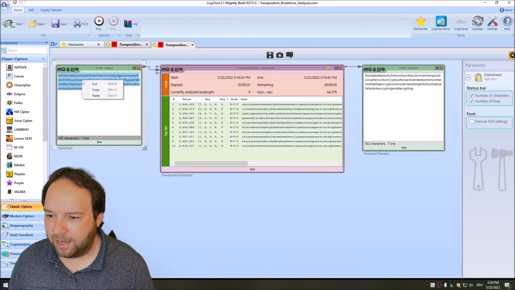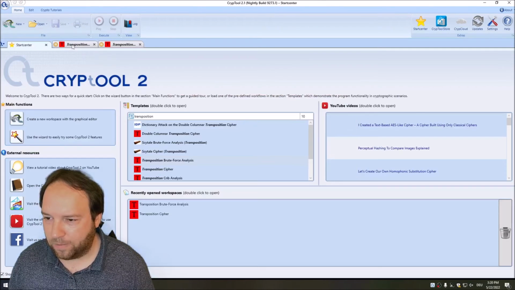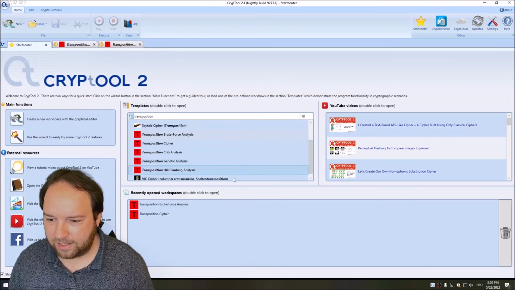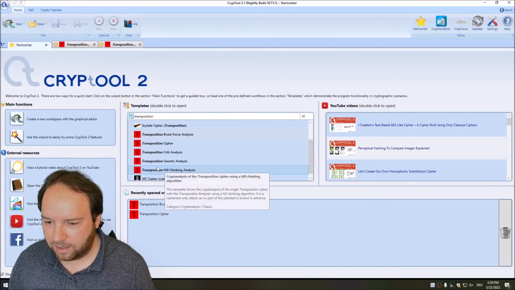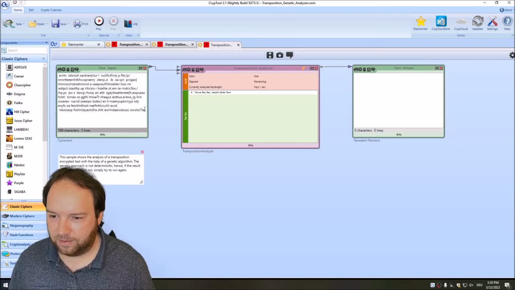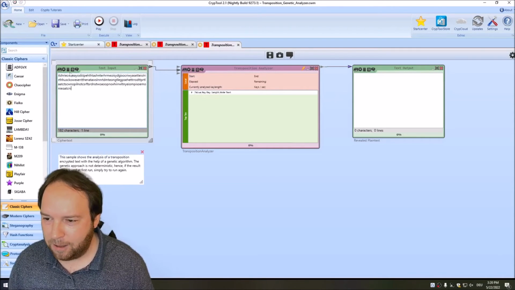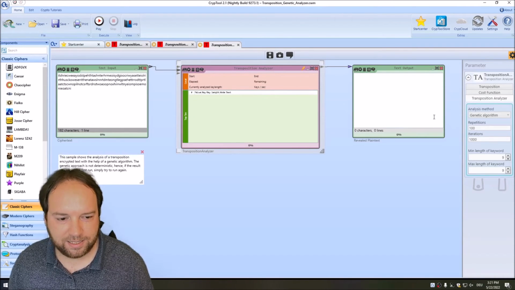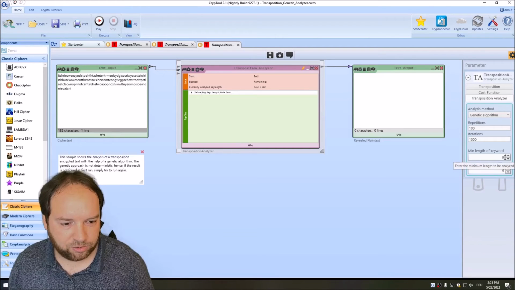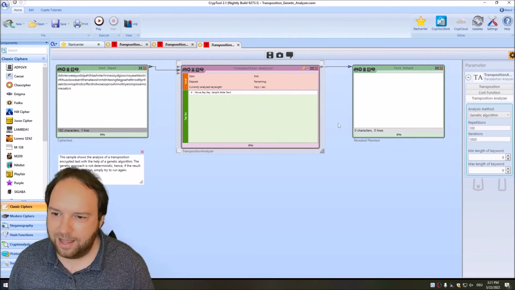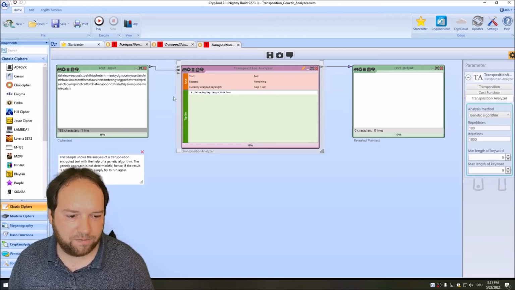Now let's have a look at another attack. I copy my ciphertext here, go back to the start center, and I want to have a look at the genetic analysis. This looks nearly the same. Of course, it's the same component. I paste the ciphertext here, but this time the transposition analyzer is set to a genetic algorithm. And it's already set to key length of 9 to 9. I think I will keep this. We know we have a key length of 9.